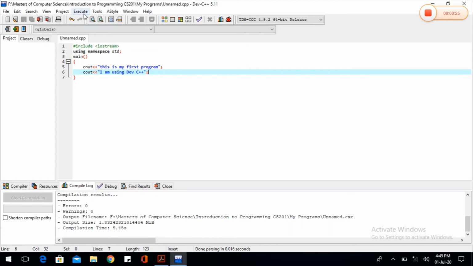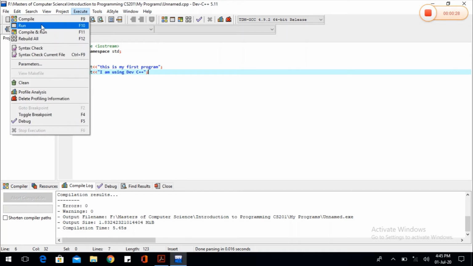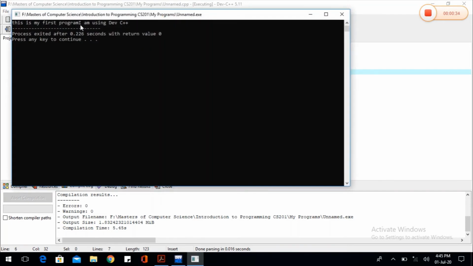So now I'm going to run this code in the second option, this is run F10. So I'm going to use it, run. So here you can see that as this program runs, our output statement is this is my first program. I am using the Dev C++, but in the program we have written two lines. This is my first program in the first line, and I am using the Dev C++ in the other line. Here you can see that in this dialog box, these are written on the same line.